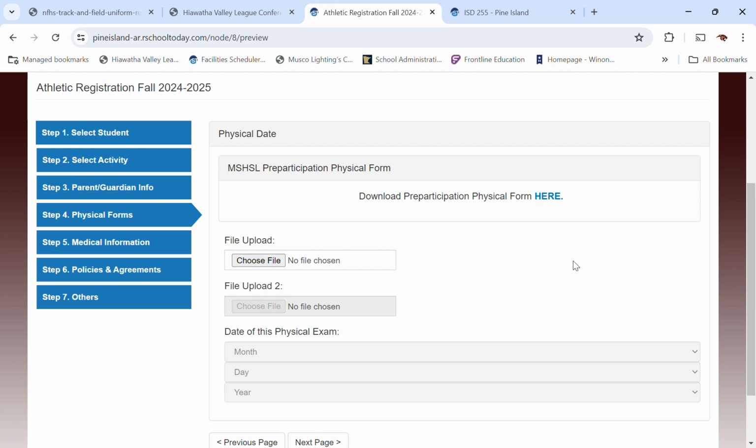If that's not something you'd like to do or can't do, you can always bring that paper form into the high school. But if you're able to upload it, that's a whole lot simpler.